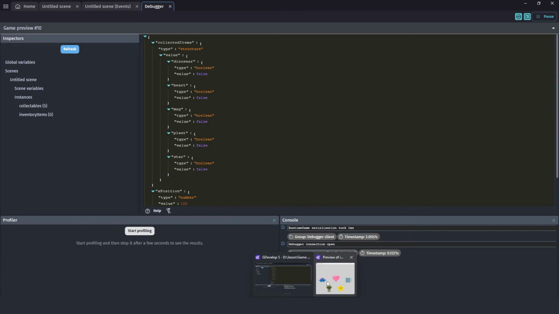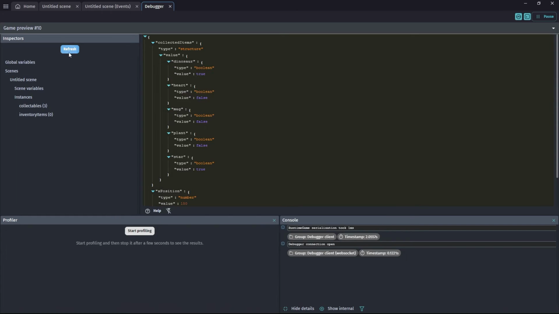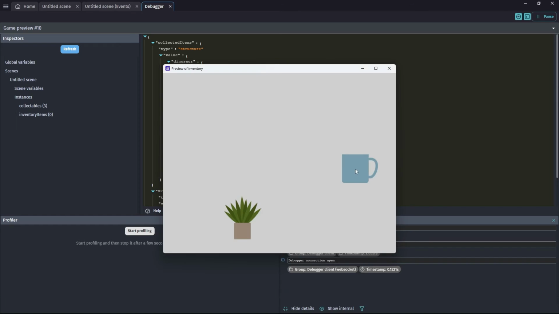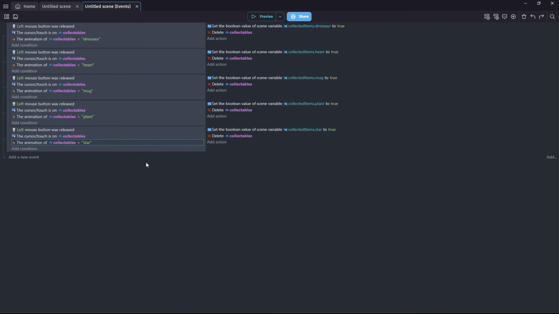Now, if we collect some things, let's say we collect the dinosaur and the star and click refresh, there you go, dinosaur updates to true and so does star. And let's just test the rest. Make sure here, all 5 items I've collected now, and yep, that these variables are all being set to true, so everything's working properly.